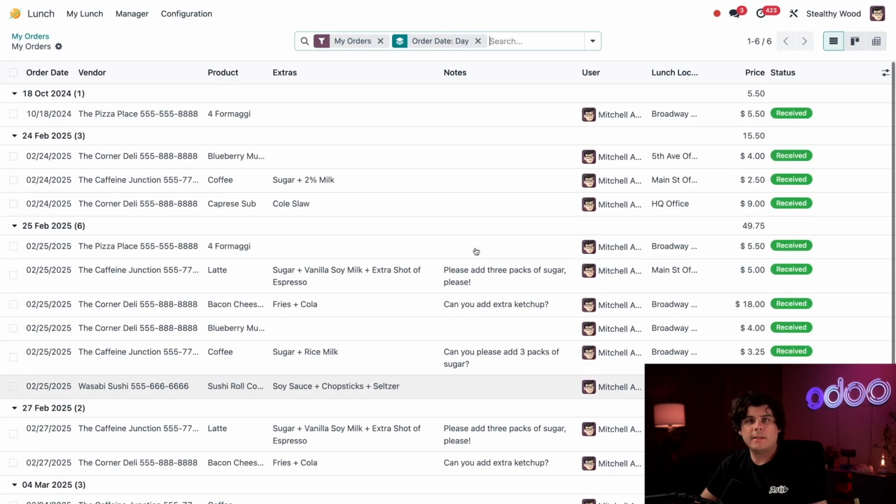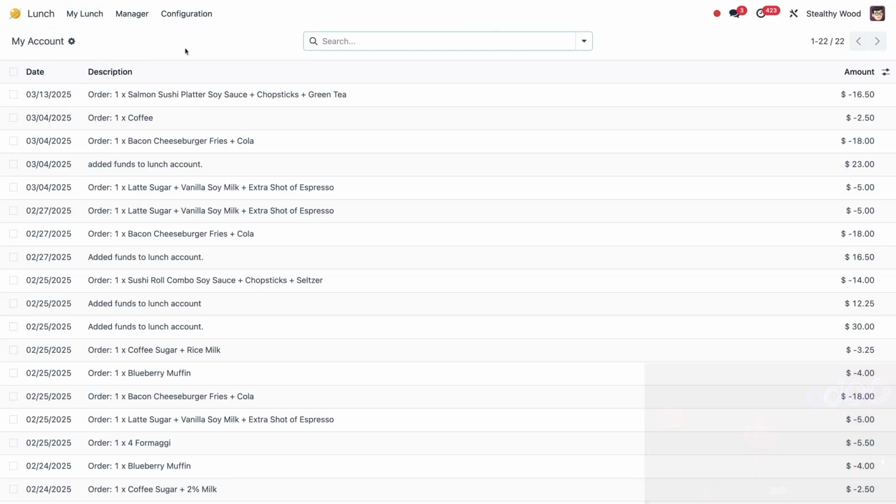All right, one of the last things that I want to show you is I'm going to select my lunch once again, and this time we're going to select my account history. Okay, this actually shows me everything I've ever done inside of the lunch app, not just my orders. That includes when I've added funds to my account, expenditures. See, added funds to my account.